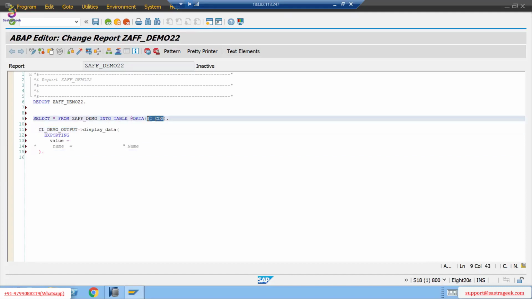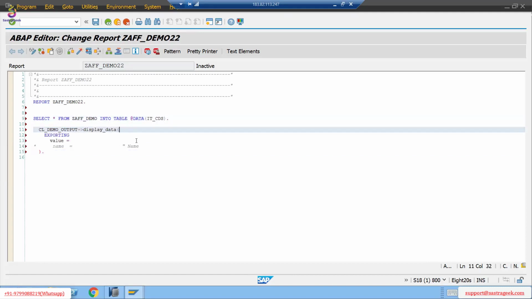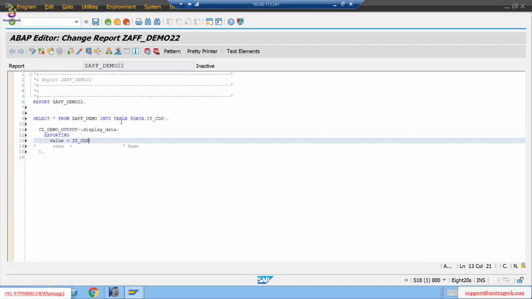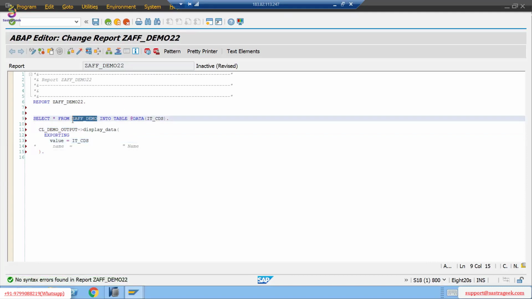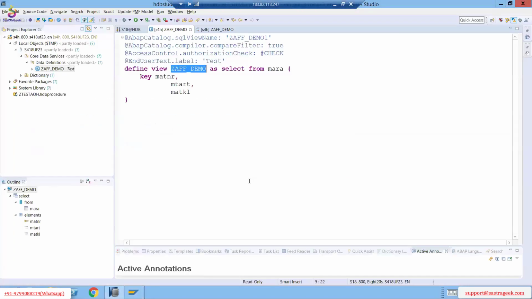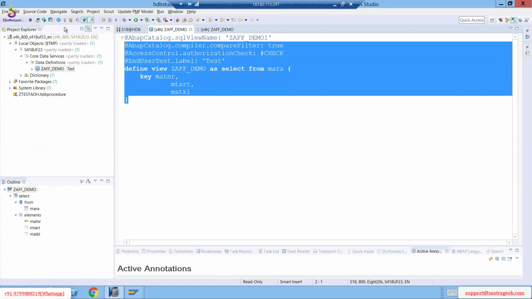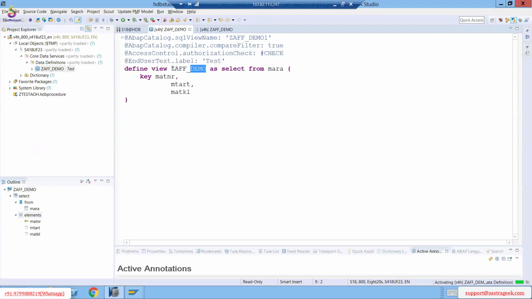Okay, it underscore CDS, I can use it over here. Check this. So here observe, I'm fetching data from where? CDS. This CDS is here actually. Here I have defined, right? So this CDS, when you activate, it is going to directly fetch the data from the database.